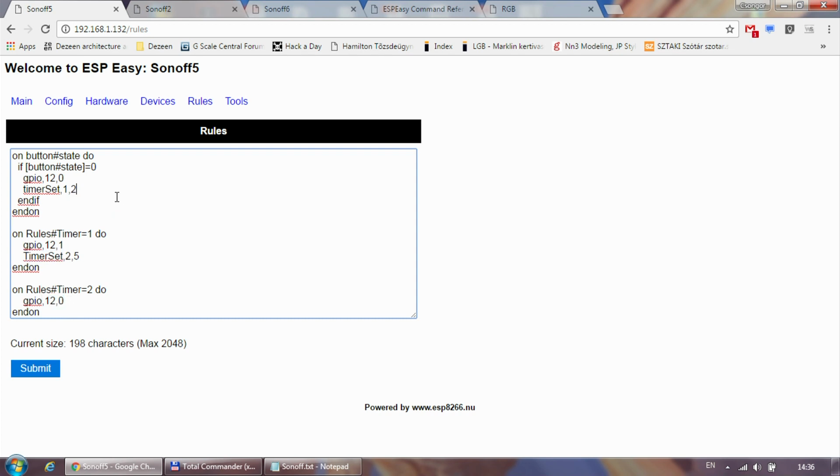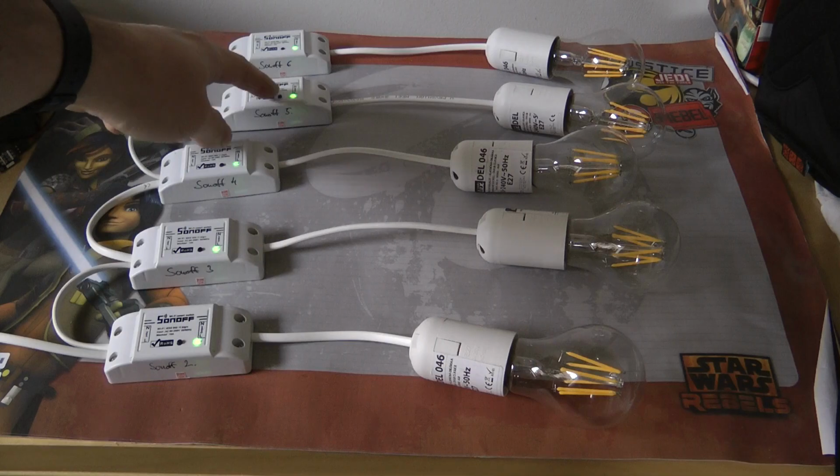So if I change the first delay to 2 seconds, and the second delay to 1, and I click, well, you can see that the screen has refreshed. So that's the only indication that the rules have changed. But let's head over to the bench and then see what happens now. Pressing the button again.